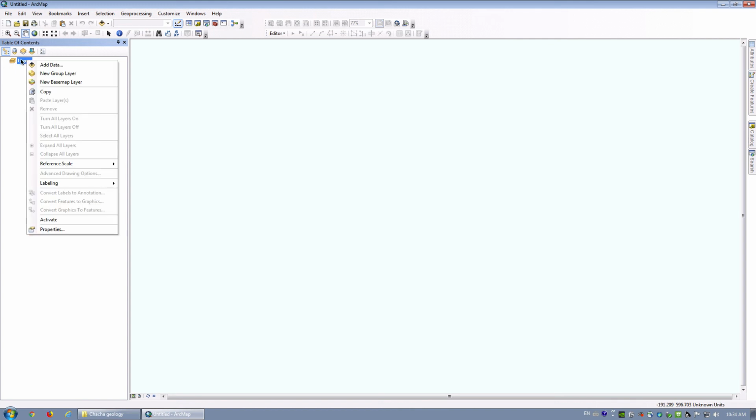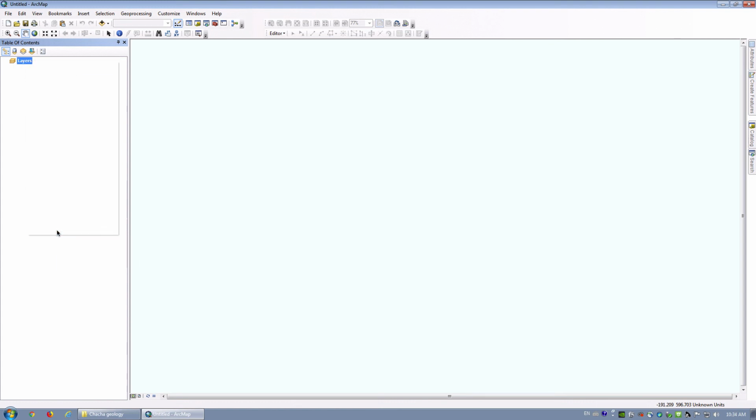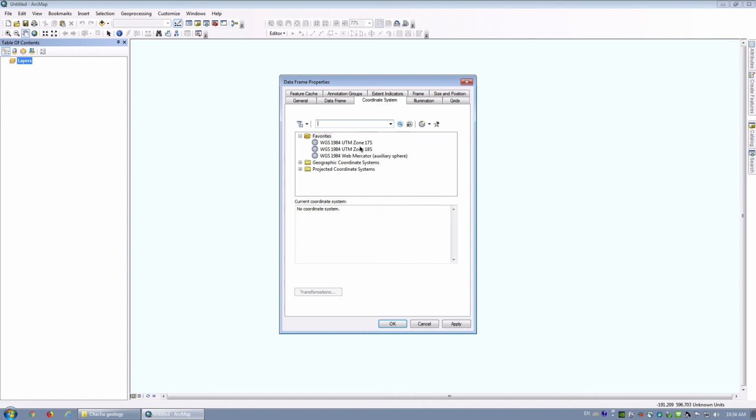I'd like to right-click on my data frame, which is called Layers, in the table of contents, and choose Properties, where I'm going to choose WGS 1984 UTM Zone 18S, as was specified on the map. If you don't already have this saved to your favorites, you can find it either by searching for it up here, which is a bit complicated, given that you have to type it in exactly this way, or by navigating through the file tree here. Under projected coordinate systems is where we'll find it, since this is a projected coordinate system.